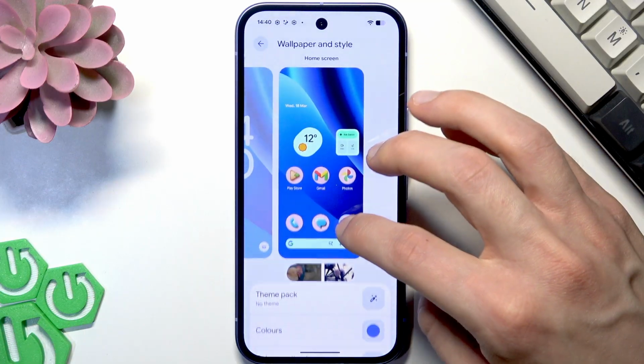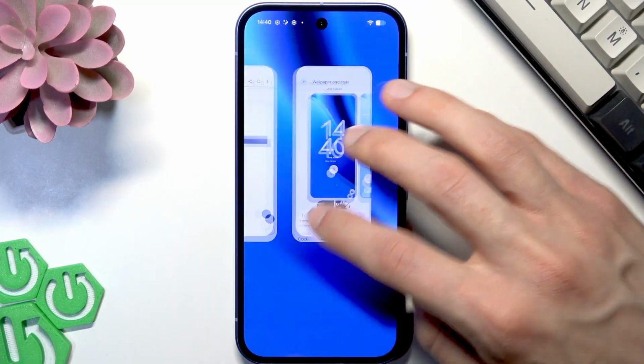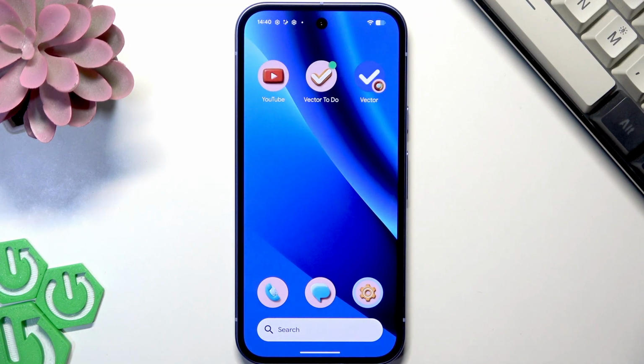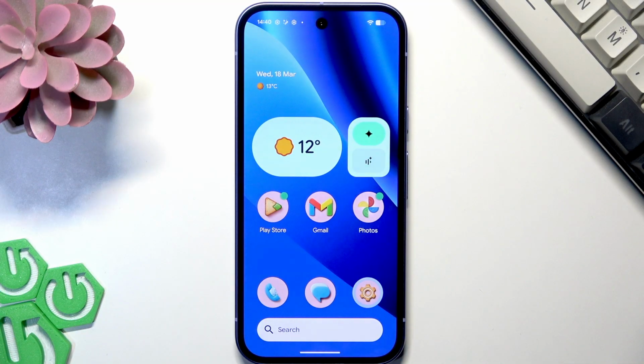And so yeah, that's pretty much it. That's how we can customize our entire smartphone in seconds and use custom icons for our smartphone thanks to these new features. And so that's basically it for this video.